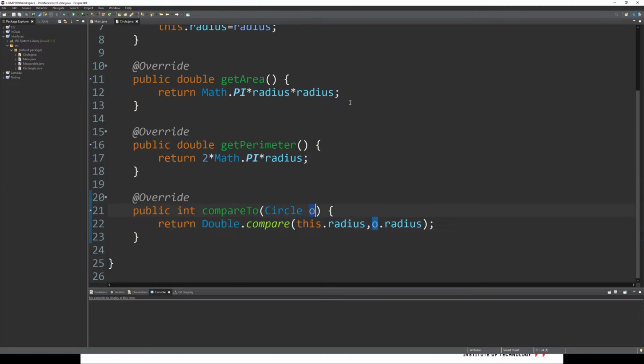Because remember, to call this method in my main, I would write something like this. I would have c1.compareTo(c2). It'd be something like this. So c2 would come in as o. And c1 is this. So that's the idea here of using this type of interface.